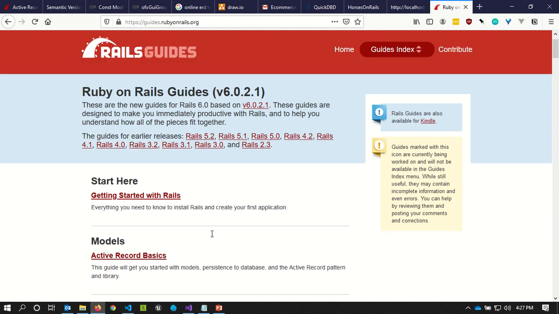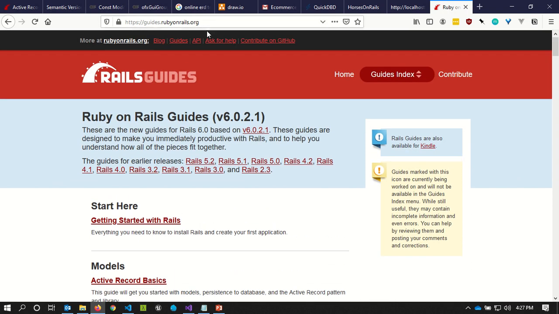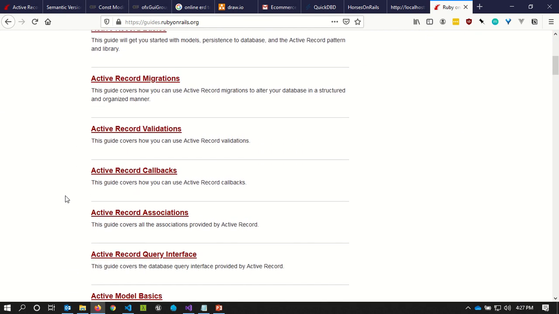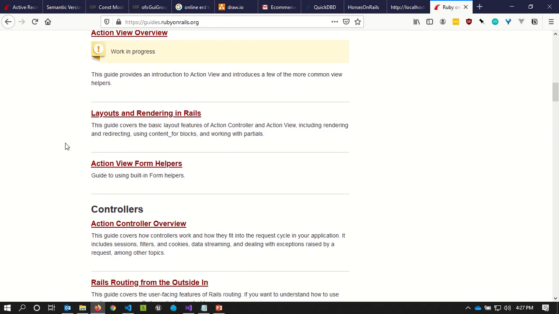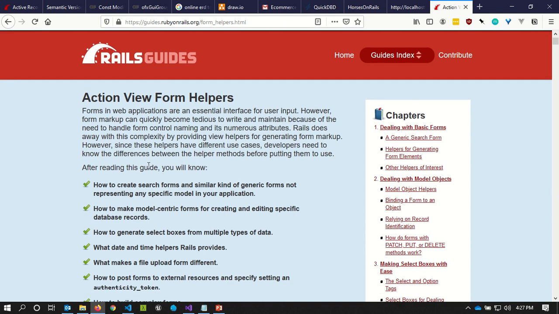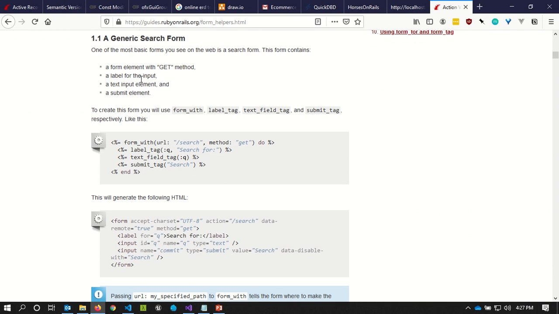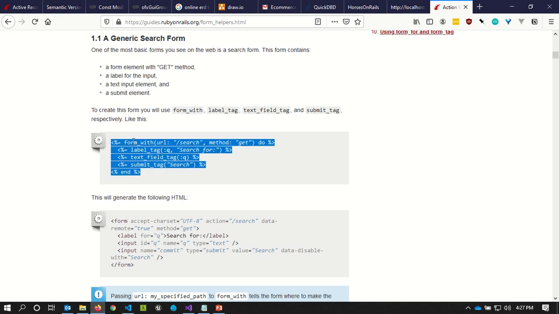And I'm going to copy and paste some code from guides.rubyonrails.org. So if you're coding along, you might also want to go to guides.rubyonrails.org so that you don't have to type out this same code. And there is a whole guide just on Action View form helpers. If I scroll down, example 1.1 is a generic search form, which is exactly what we need. And so I'm going to copy the 5 lines of code that are in section 1.1.